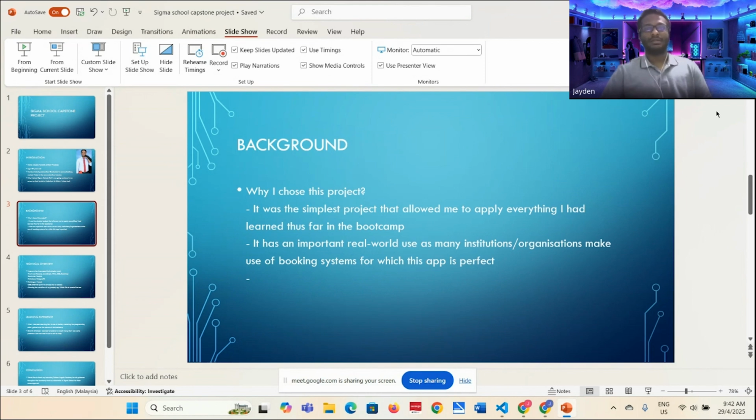And also that this project has an important real-world use because many institutions and organizations in the real world have booking systems, and apps such as these would help them to simplify their booking systems and make it easier for their customers to create bookings.